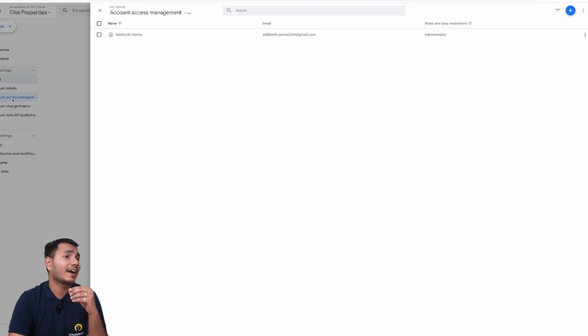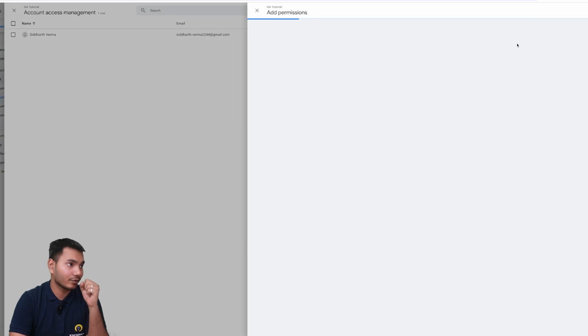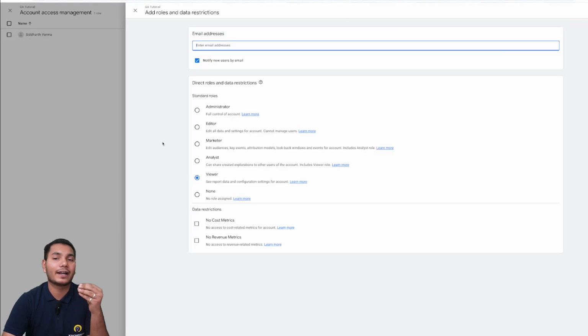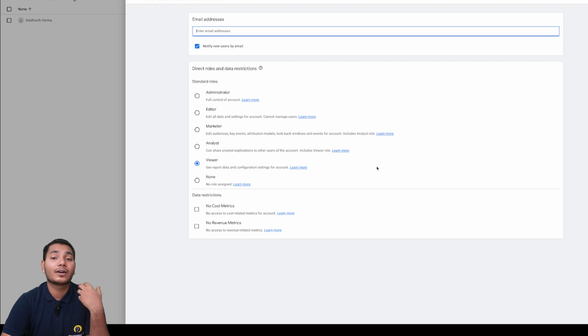Here you will click add users, right? I will go to this plus button and click on add users. Now after this, you have to enter the email ID of the person or vendor or client you want to give access to, right? And then after this, you have to set a level, the level of access you want to give to that particular person.